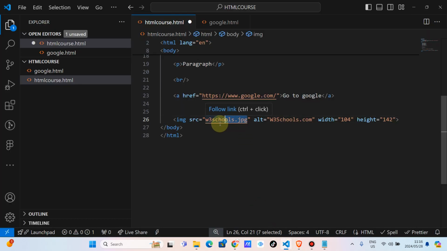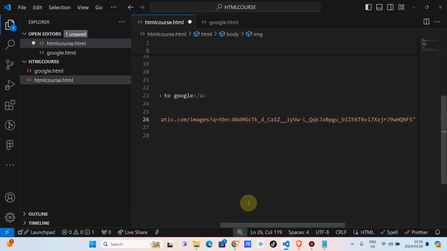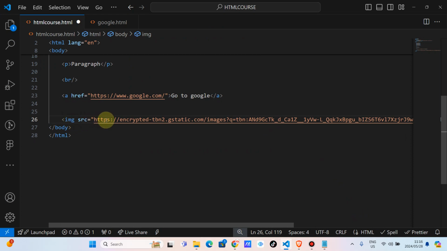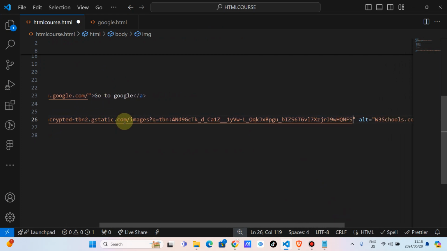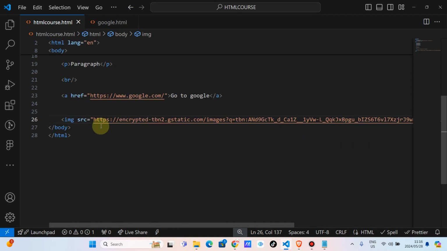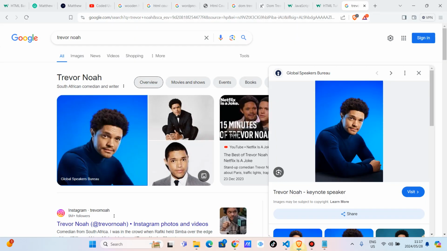Instead of this, let's put that address. As you can see, guys, in the src of this image, we have put this address. It's very long, but here it is. And that is it, guys. At this point in time, we cannot tell how this looks until we visit the browser. Let's go and check in our browser what we will see.